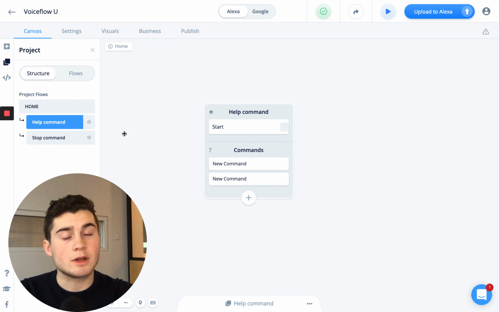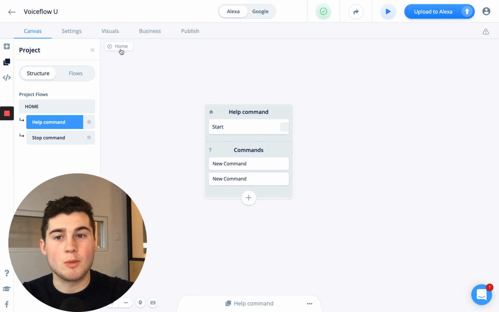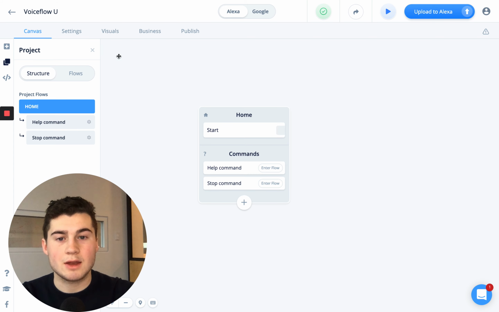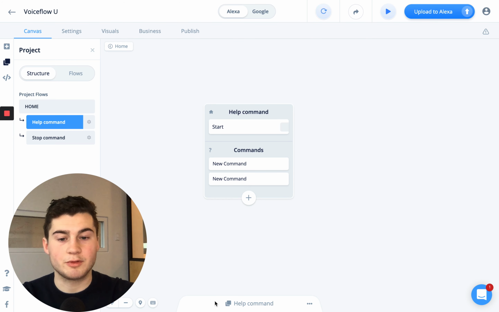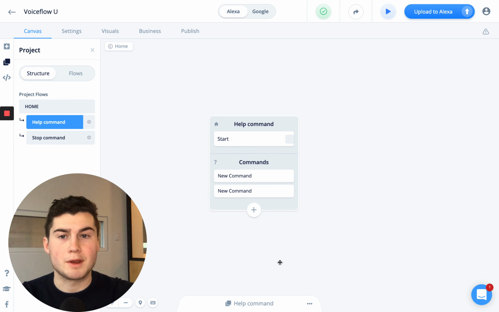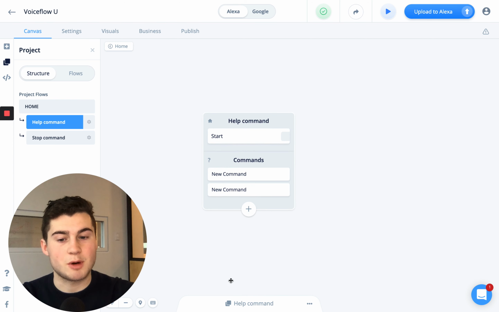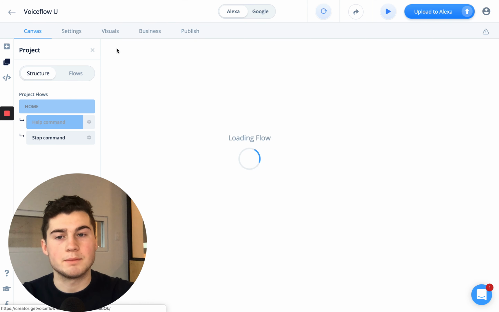Now you'll know you're in a subflow when you'll have this little home icon pop up here, and you can click that and you can always go back to the home flow. And at the bottom of your screen, around here, you'll see that the subflow name will pop up, and you'll be able to then change the name, copy it, delete it, and manipulate that subflow from there. So that's a good way to know if you're in a subflow, is this bottom icon and this home button.